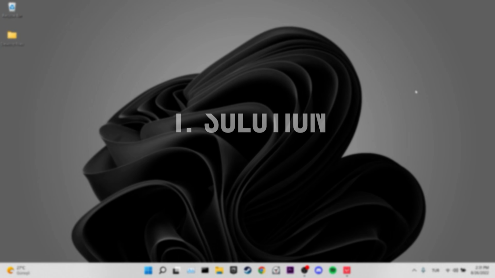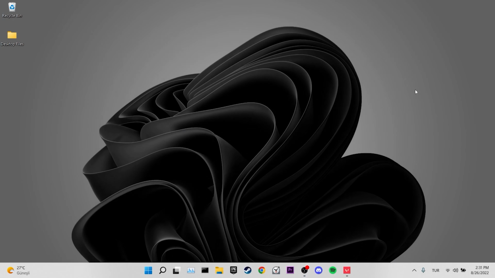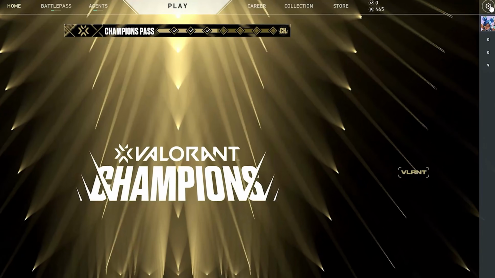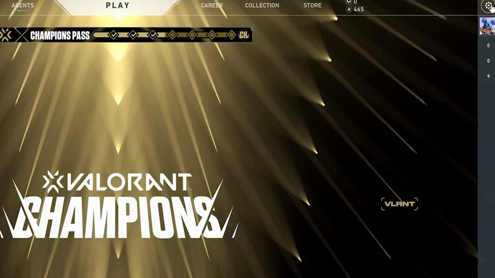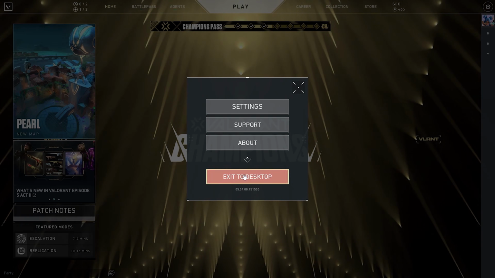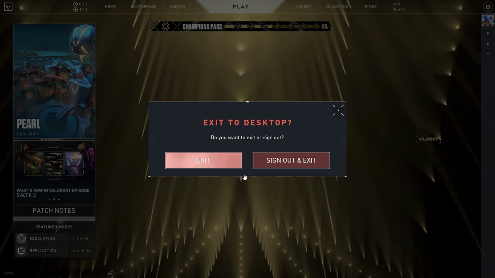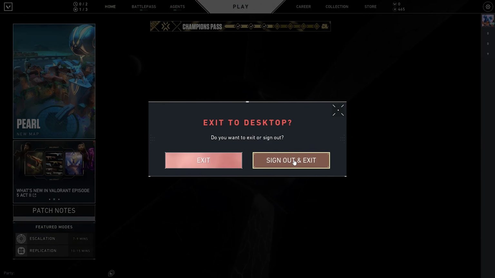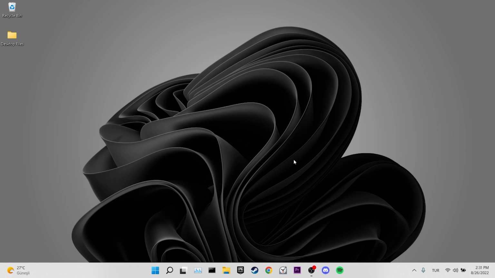Our first solution is to log out of our account and log back in. To do this, click on the gear icon in the upper right. Then we click exit to the desktop. After doing this, we click on sign out and exit. We logged out of our Valorant account. Now you can open Valorant and log into your account and check if the problem is solved or not. If the problem is not solved, we will move on to our second solution.